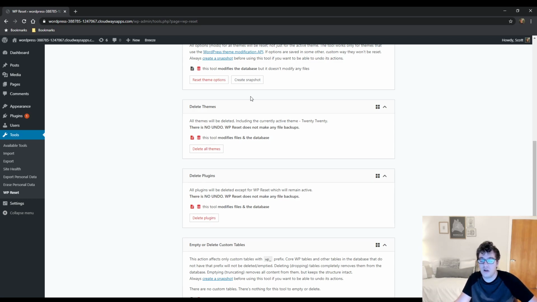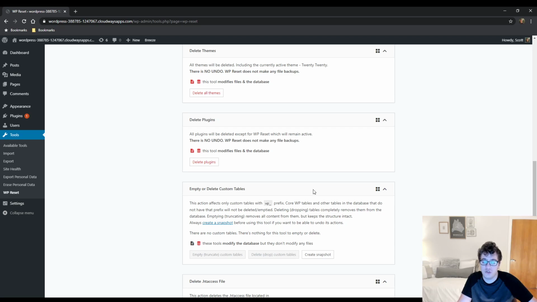If you need one of them, you're going to have to back it up or have a way to re-upload it. You can delete all plugins except for WP Reset. If it deletes itself, well, then there's an issue. This will modify the files and the database, so just keep this in mind if you're looking to delete a ton of plugins that have just been installed over the site to get a fresh, clean start.